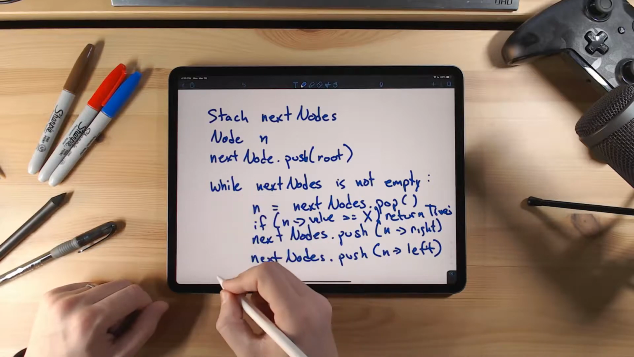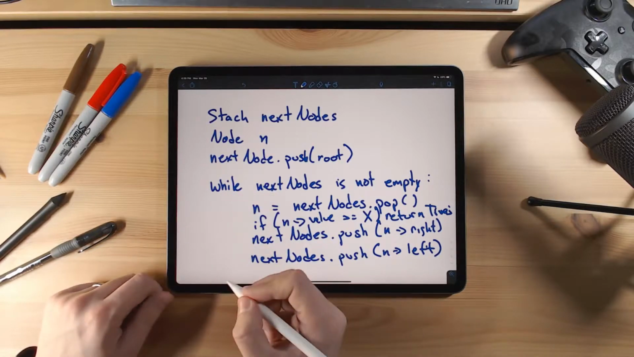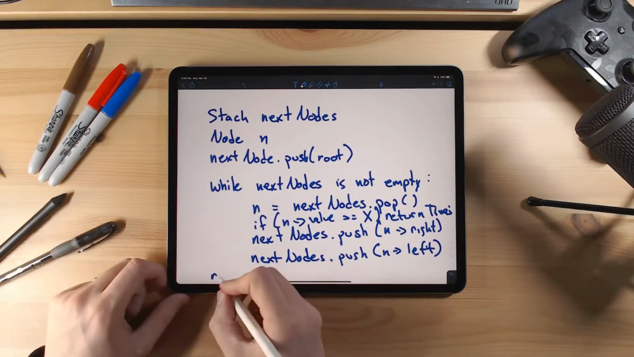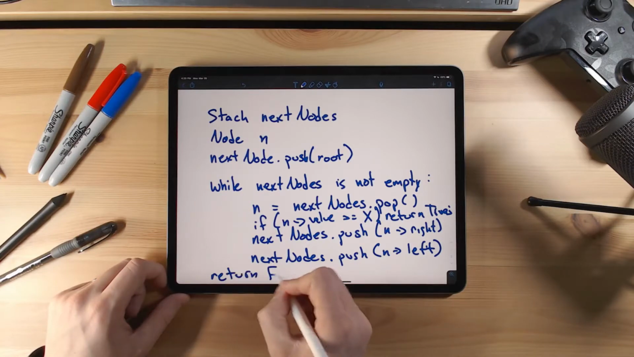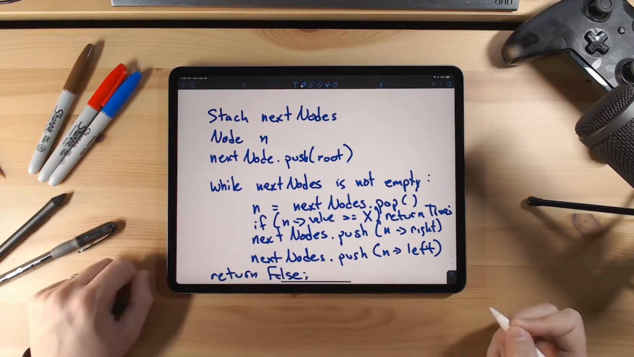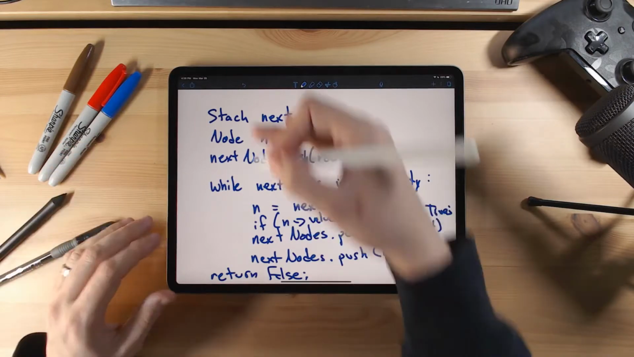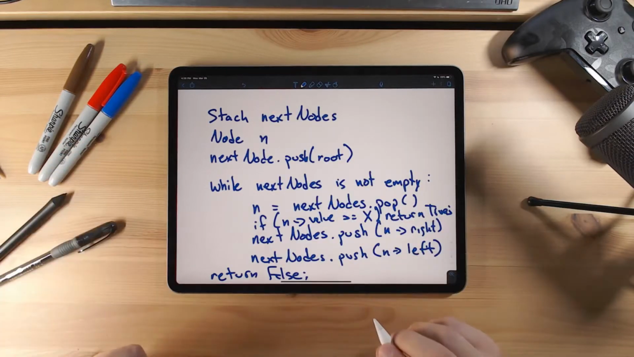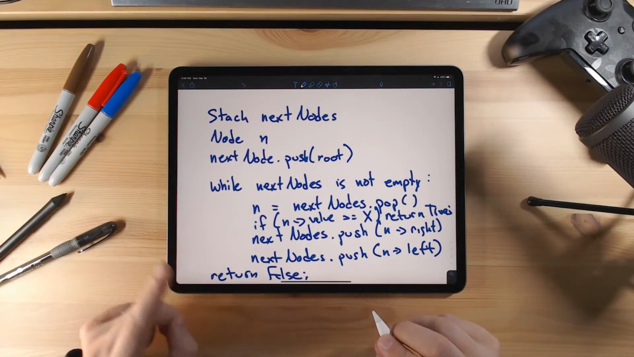And then if we get to the end of our while loop down here and we say, hey, we never found it, then we would return false. And there you go. This is the entirety of the pseudocode for a tree depth first search.